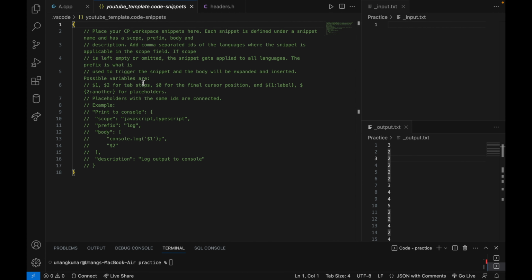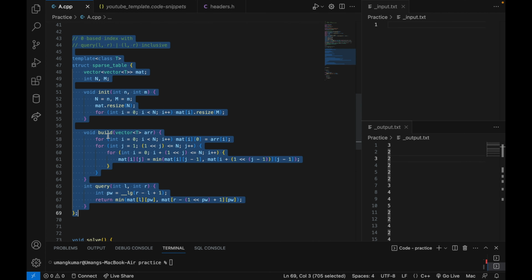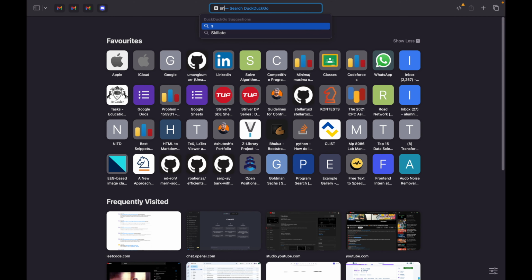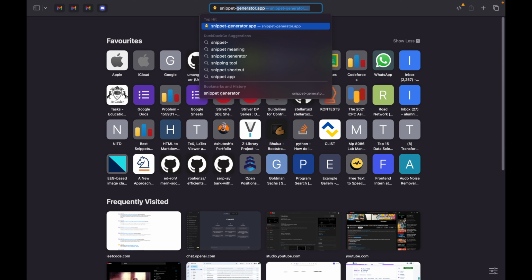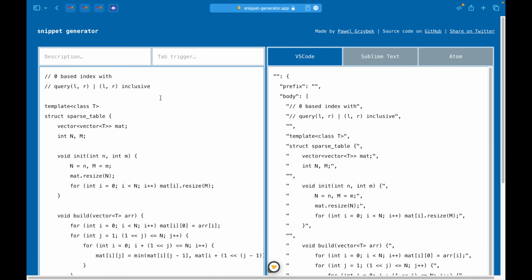For example, you want to add the snippet for this sparse table. So you have to copy the code and open your browser, go to snippet generator.app. Now click over here and paste the code you have copied. Over here mention what the code is all about. This is sparse table, so I'm going to say sparse table, right? And now you have to type the trigger word, so I'm going to say sparse shortcut.